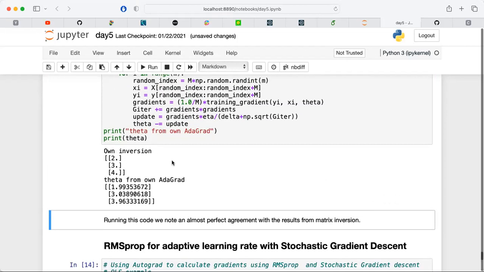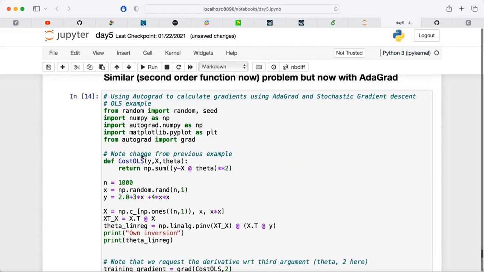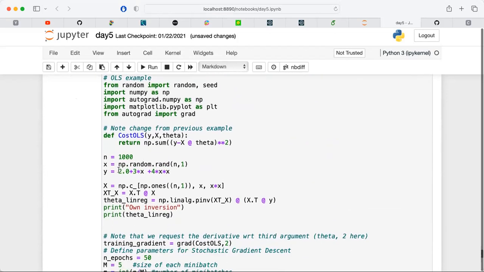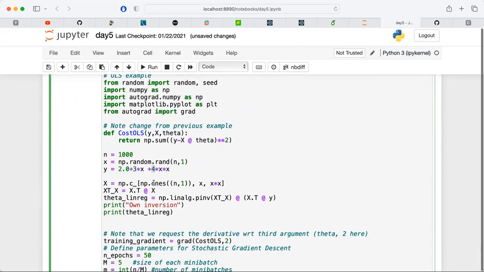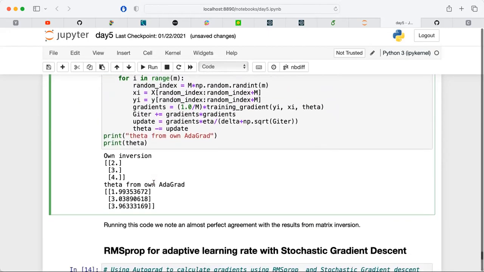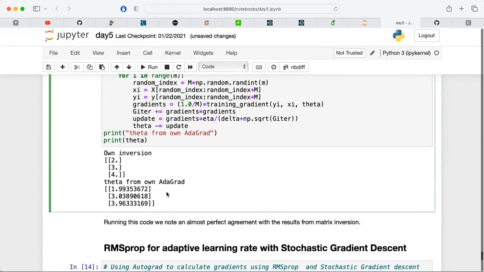And you can see now that with ADA-grad and stochastic gradient descent, the exact result when I do the matrix inversion and calculate the optimal parameters 2, 3, and 4, we don't have any noise here, and you can see intercept equal 2, slope is equal 3, and then the term in front of the square term is given by 4 here. And then you see now that I'm getting pretty close.